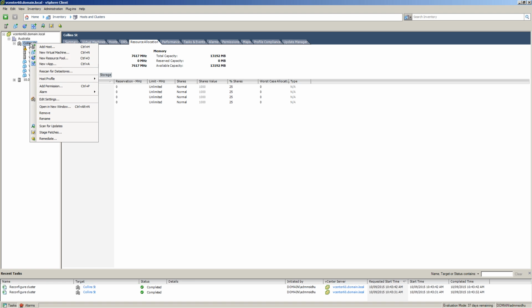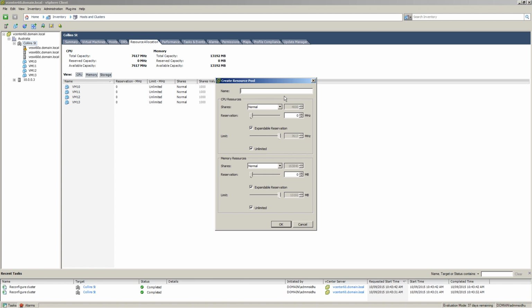So let's go about creating a resource pool to begin with. Let's call this one production.